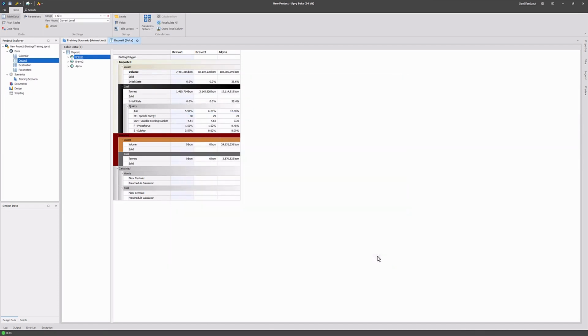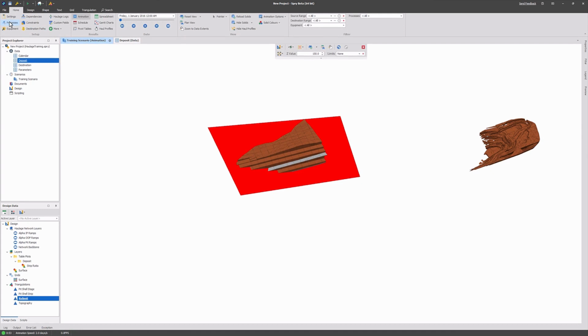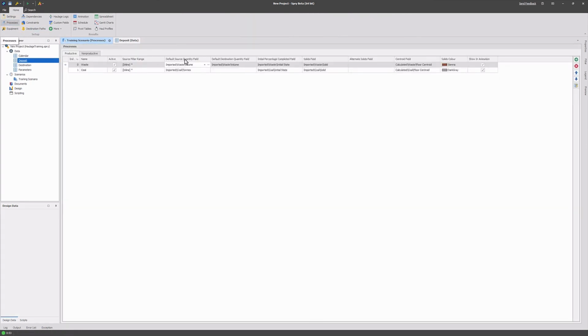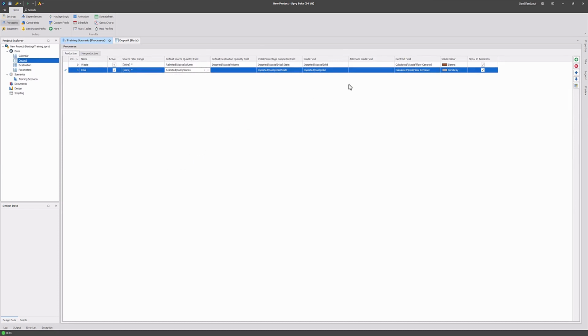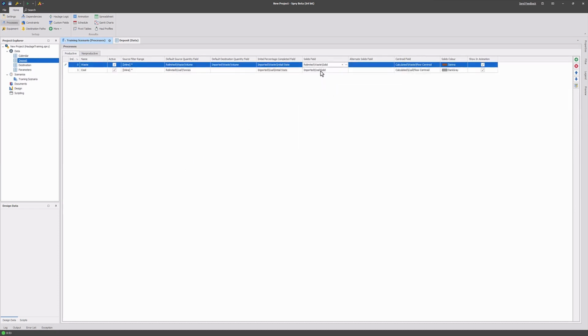And once it finishes, we will now have some data in our alpha pit for the relimited section. The only other thing I need to change to make all of this work is coming into the processes, and where we have our default source quantity originally set to our imported, we're just going to change this to our relimited. And the solids as well, we're just going to change from the imported to the relimited.